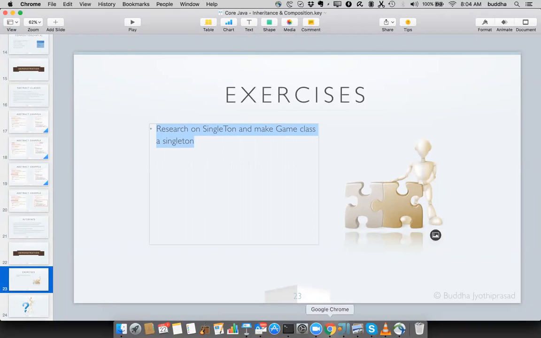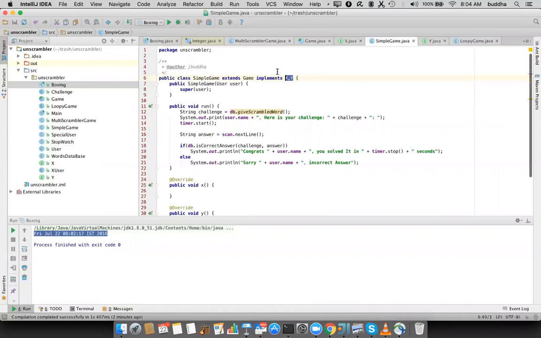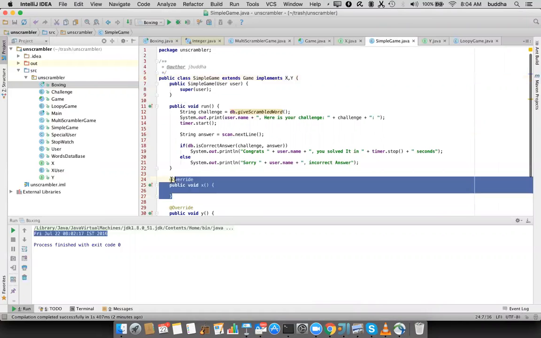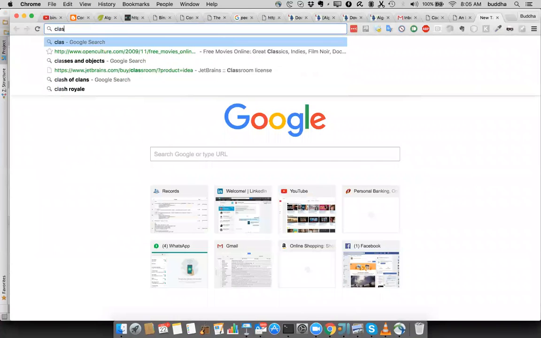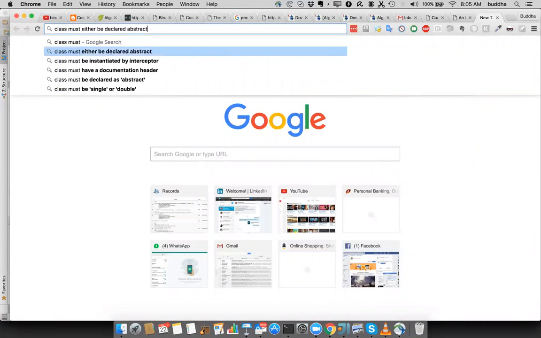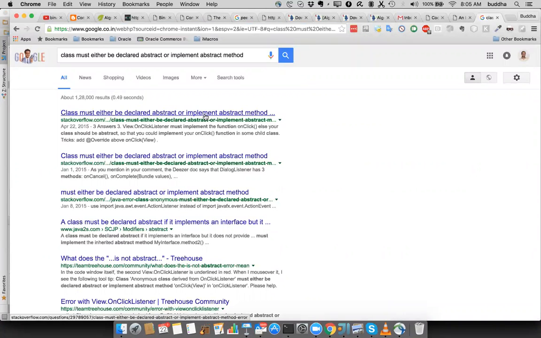Generally, if you get some error, you will be able to search for that error. For example, if I don't implement this method, it will throw an error, right? Read that error; it may be clear as to what it is saying. It says a class must either be declared abstract or implement the abstract method. Now search for that error, whatever you got, and you will find lots of help.